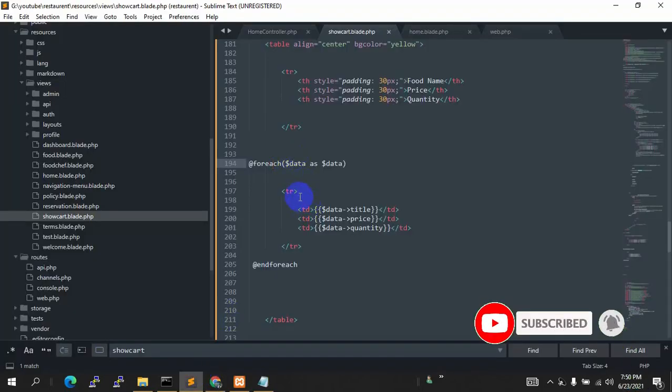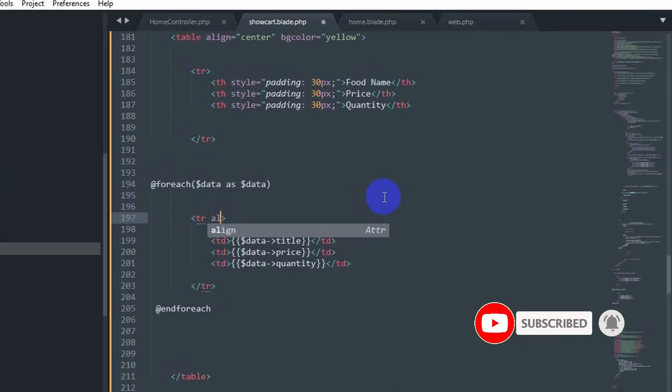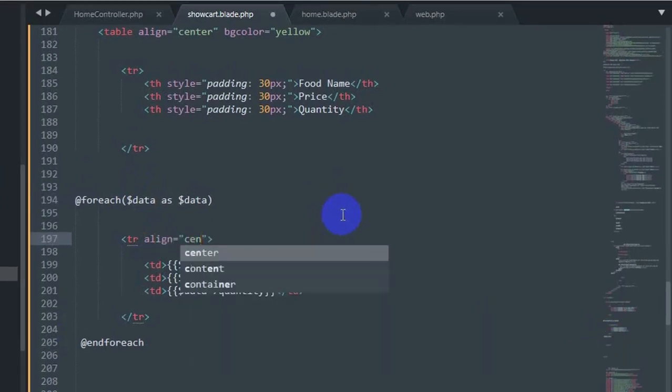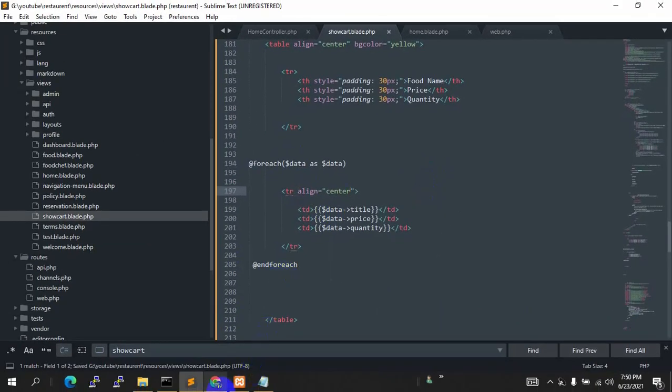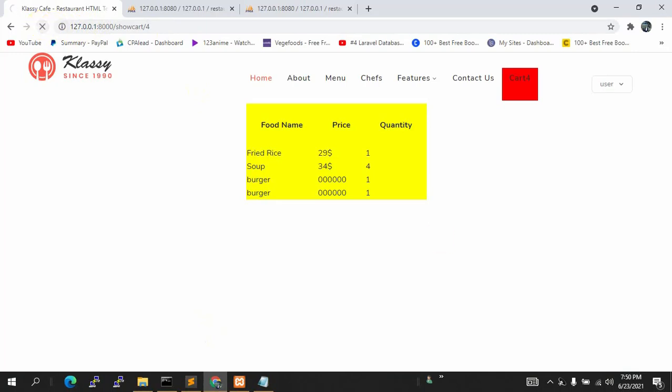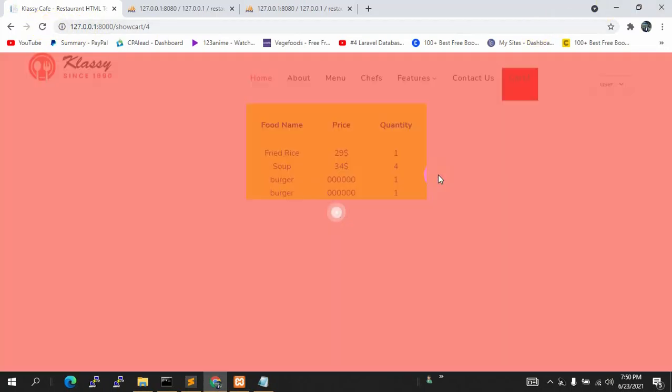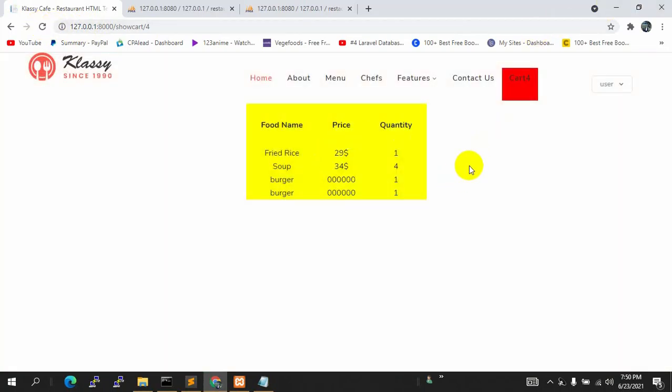Okay, so let's change the design over here. We'll say inside this tr, let's say align will be center. It will look good. So let's refresh. Okay, here you go, it looks perfect. Now in the next tutorial we'll see how the user can remove the data from the cart.